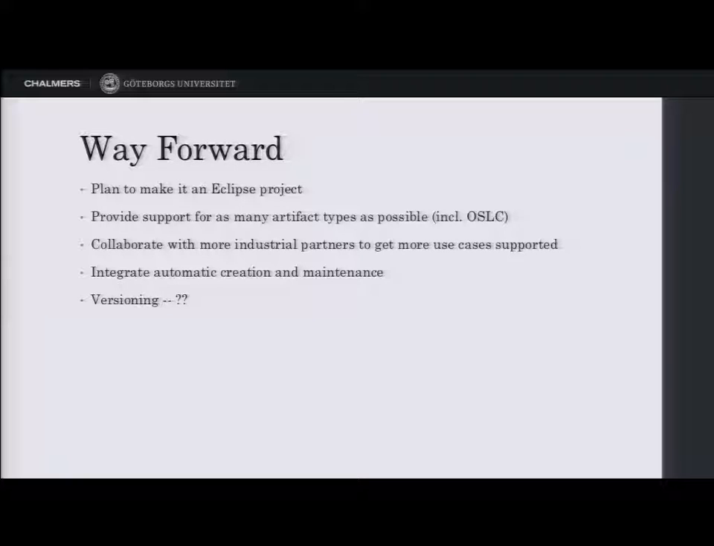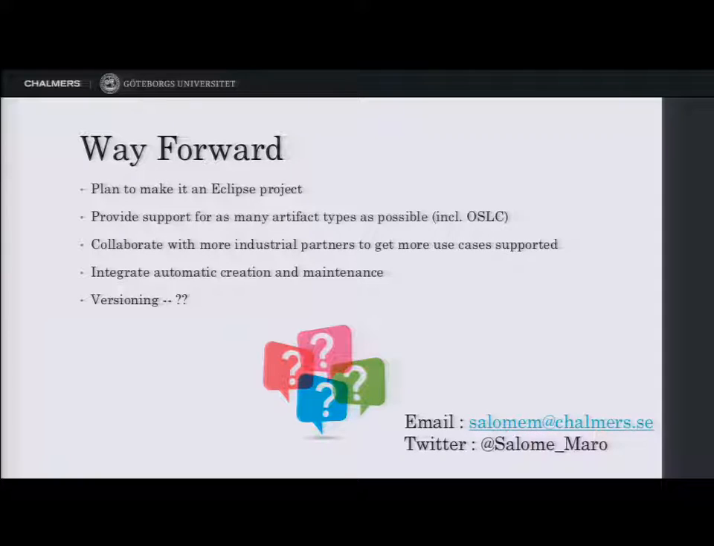But if we have people who have experience, for example, in EMF Store or CDO, it would be very nice for me to talk to them afterwards, where they could give us pointers on what to do with this versioning. And now, if you have any questions, you're very welcome. And if you want to try out the tool, you can send me an email or tweet me. Yeah, thank you very much.